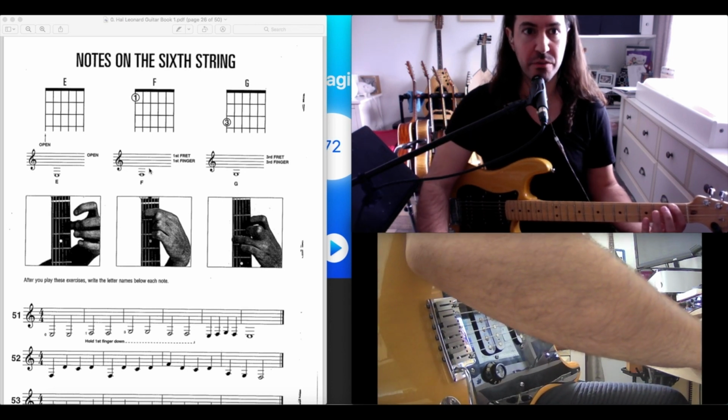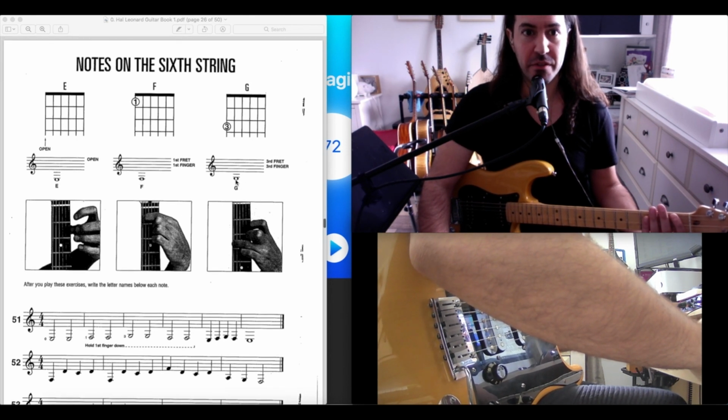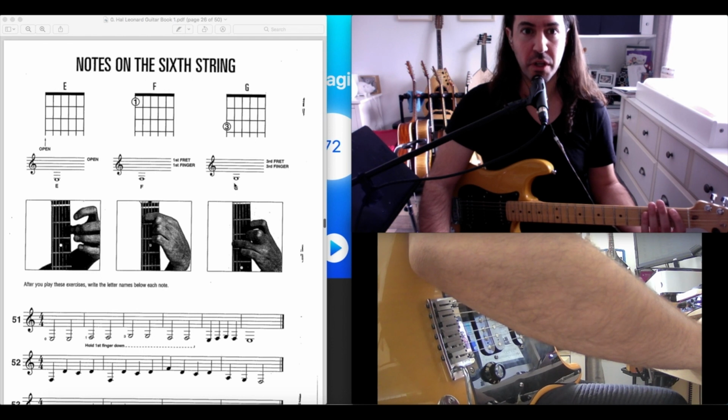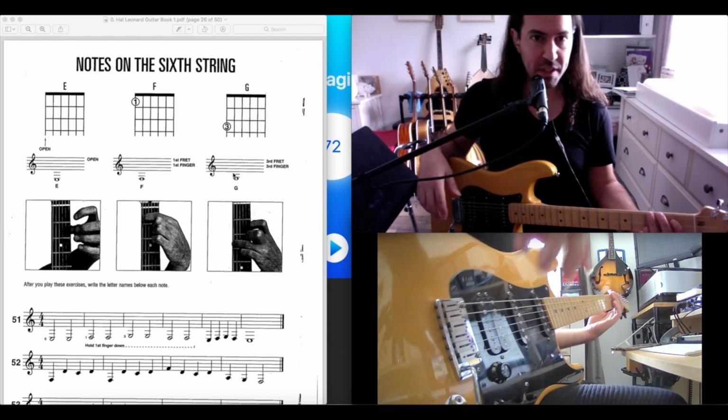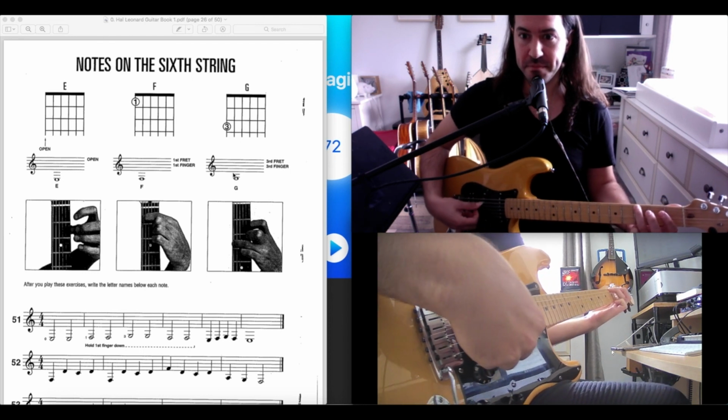And again, that's with 3 ledger lines and the note going through it. And then here we have 2 ledger lines with the note below. We're going to call that the note G. That is the 3rd fret, 3rd finger on the 6th string.